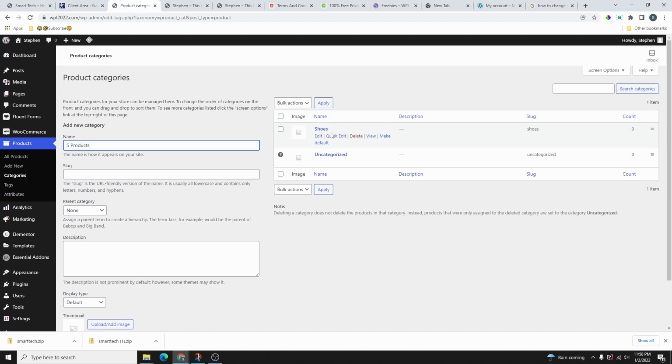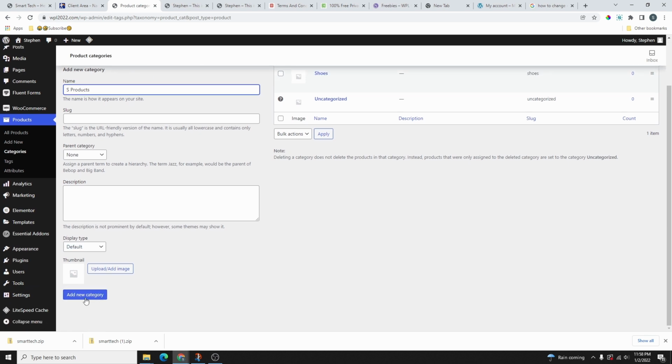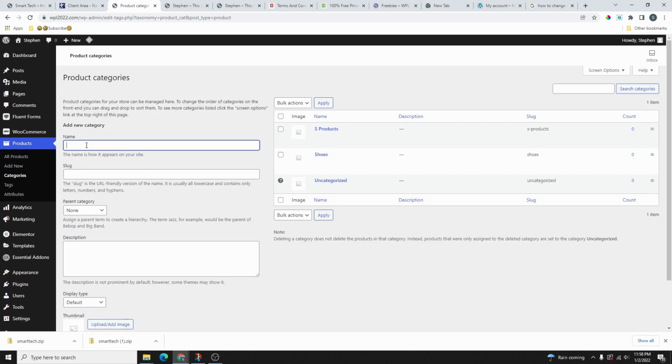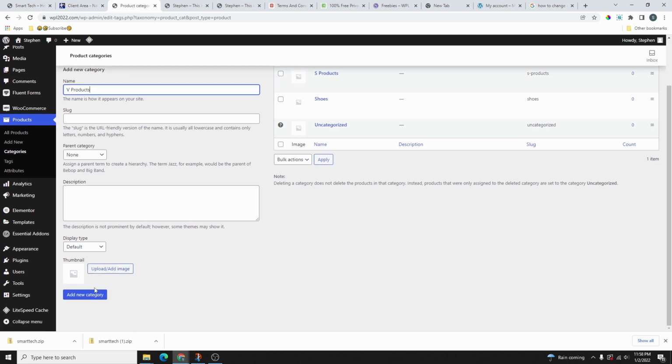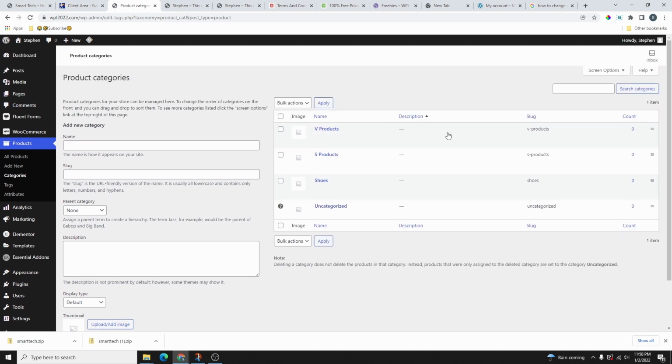For this tutorial, I'm not going to be using shoes, so I'm going to create another product category called S product. S product is going to stand for single product. Then I'm going to click on add a new category, and let's go ahead and add V products. V product stands for variable products. Go ahead and click on add a new category as well. And now this is how you add a category.